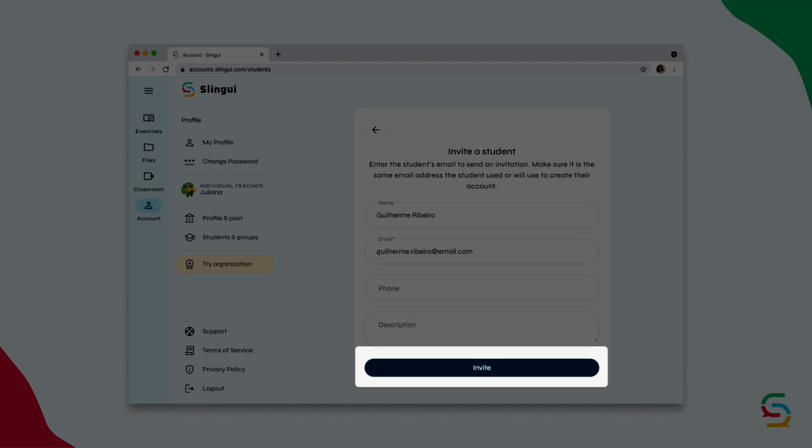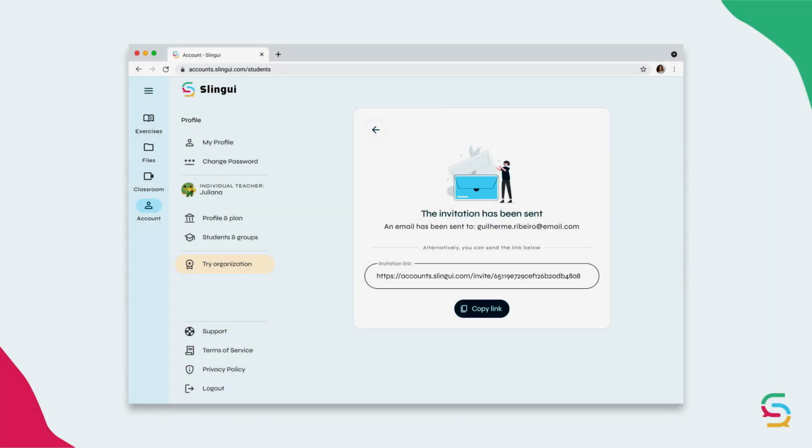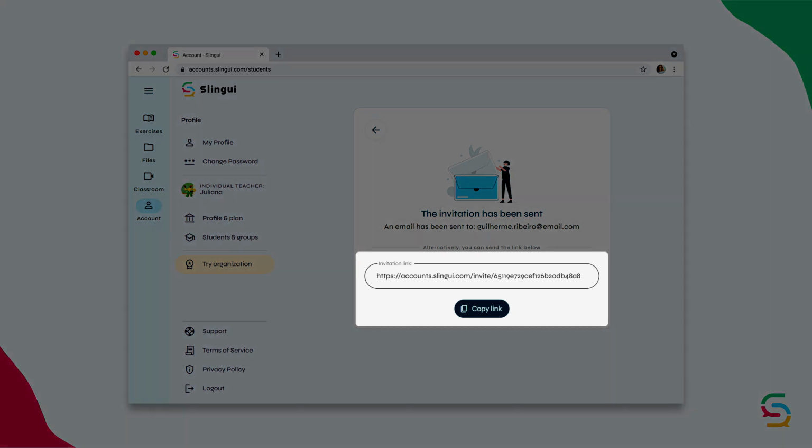After entering the student's information, Slingui will generate an invitation link. You can easily share this link with your student. However, it's worth noting that instead of using the invitation link, students may simply create an account on Slingui using the same email address you've provided. This will also allow them to receive the invitation.